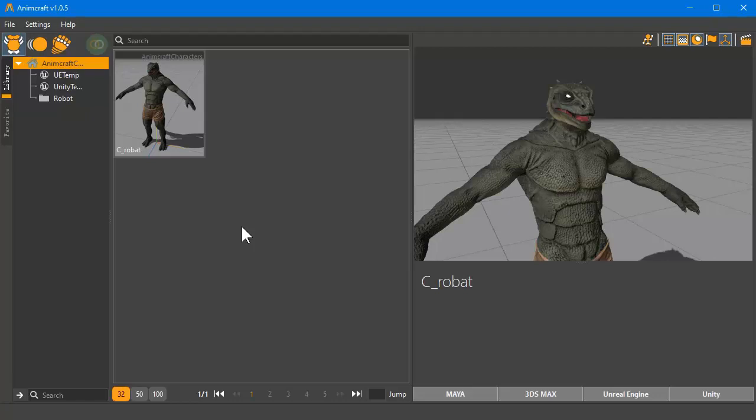Hello, in the following several videos we will introduce how to work with the FBX characters and animations in Minecraft. And for the first one, let me introduce how to import the standard character to the Minecraft. So what is the standard character?